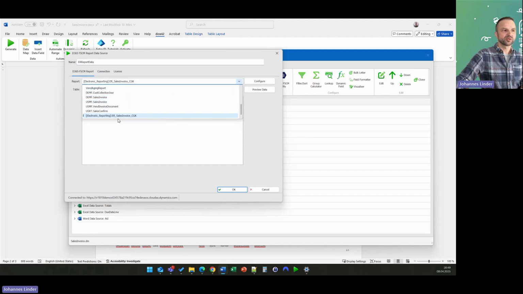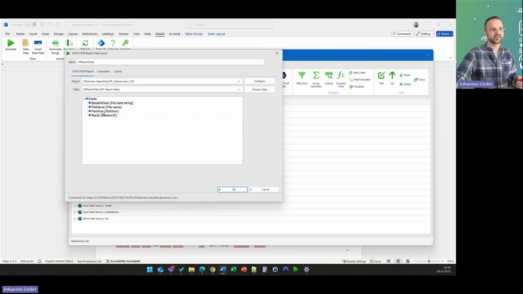Also with the new version, the finance and supply chain data source got a little update, and depending on the electronic report setups that we have, we will be able to see them here as well. The fields that we retrieve in this case are the file name, the partition, the rec ID, and most importantly the base64 file, because the base64 file is the one that we rely on, which is pretty much the Excel that we then get through the call to dox42. And that's the data that we will be working with.